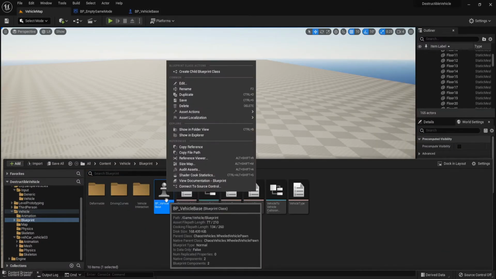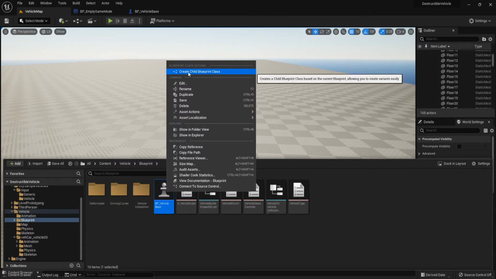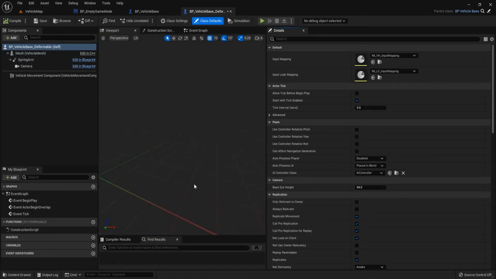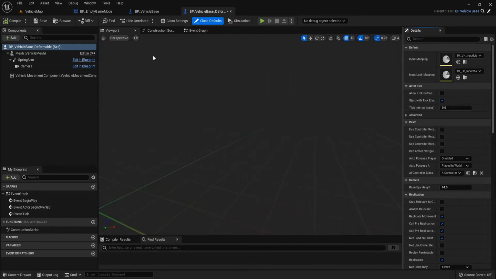Right click on BP vehicle base and create child blueprint class. We name it BP vehicle base deformable and open this. We get everything that is inherited from this vehicle base. There are spring arm and camera.